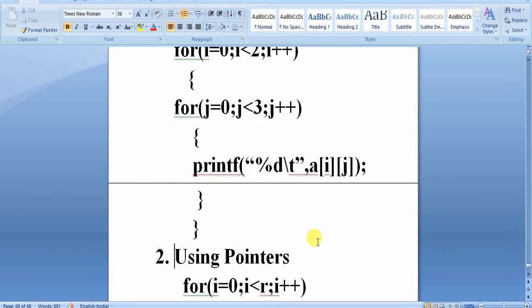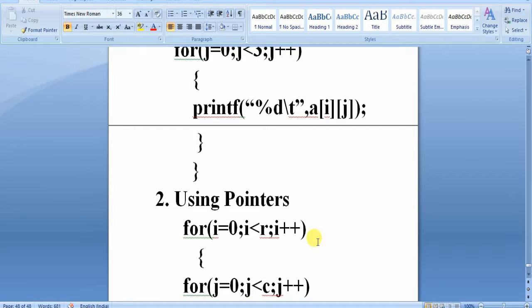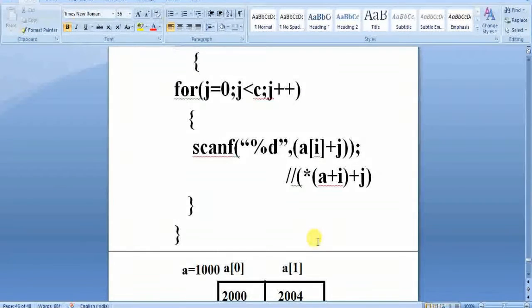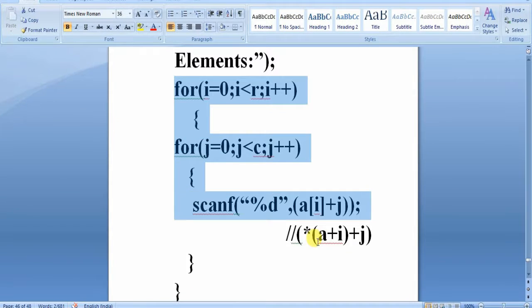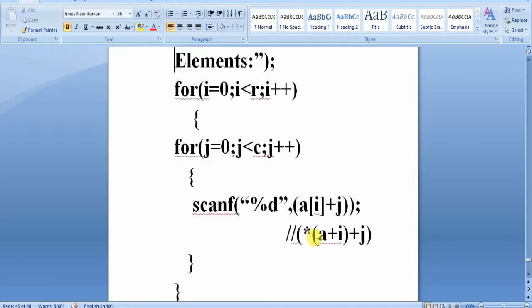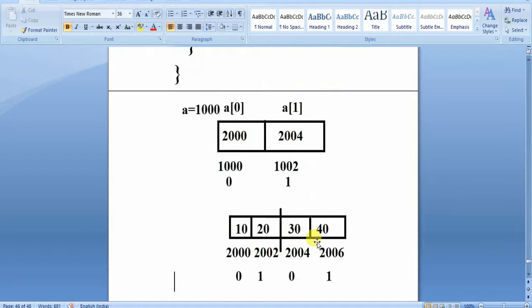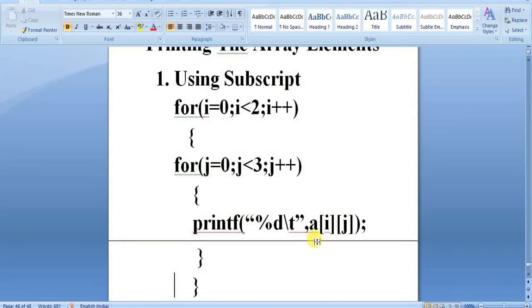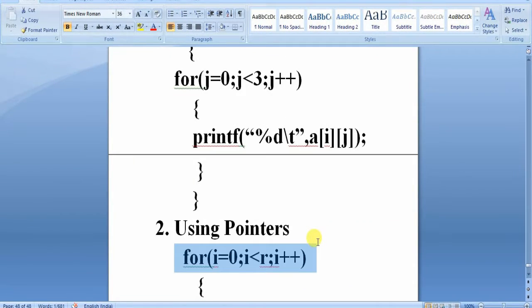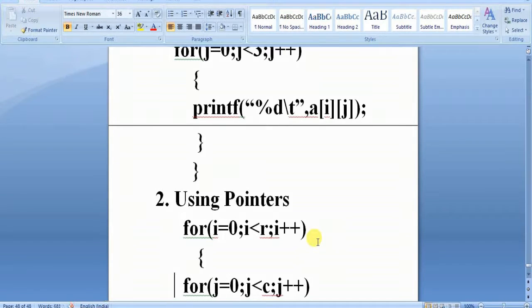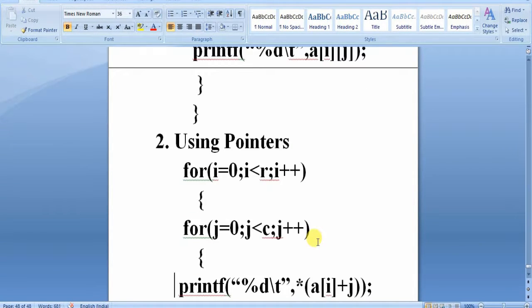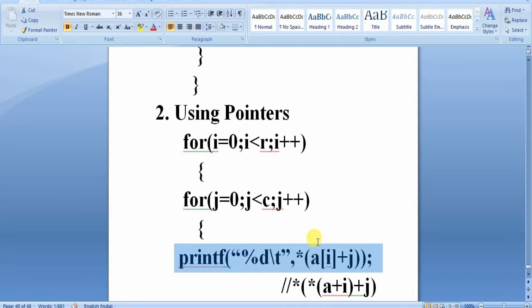So the second one is using pointers. Using pointers is nothing but the dynamic mechanism. In the dynamic mechanism, we have already given R number of rows and C number of columns, and the elements have already been accepted and stored into the address of our array memory locations that we are printing. How are we printing here? For i equal to 0, i less than r, i plus plus. Then for j equal to 0, j less than c, j plus plus. Printf("%d\t", *(a[i] + j)). We already gave a of i. a of i plus j is nothing but an address here. *(a[i] + j) is nothing but the pointer applied to a of i plus j.